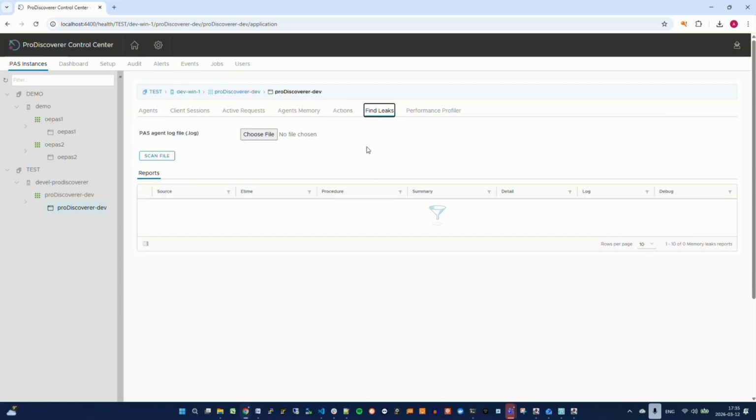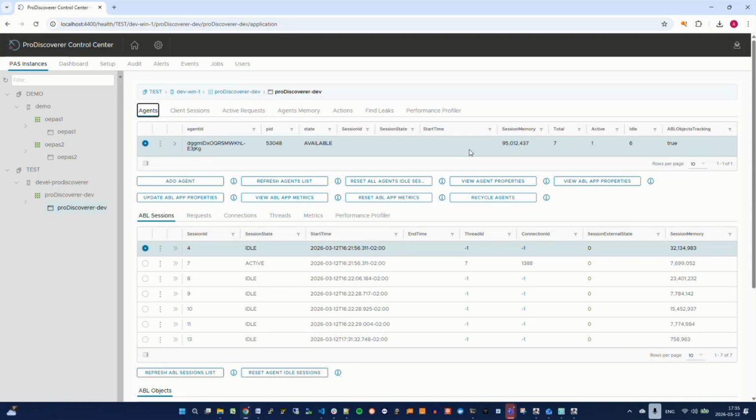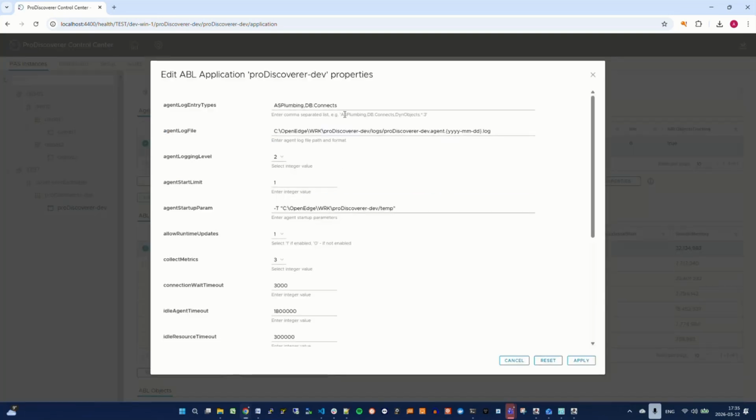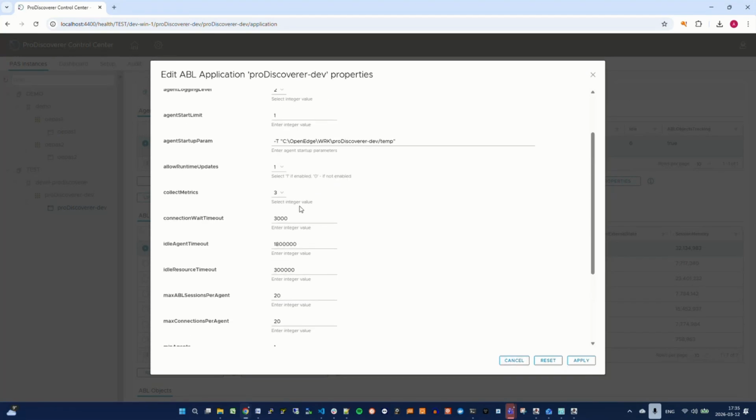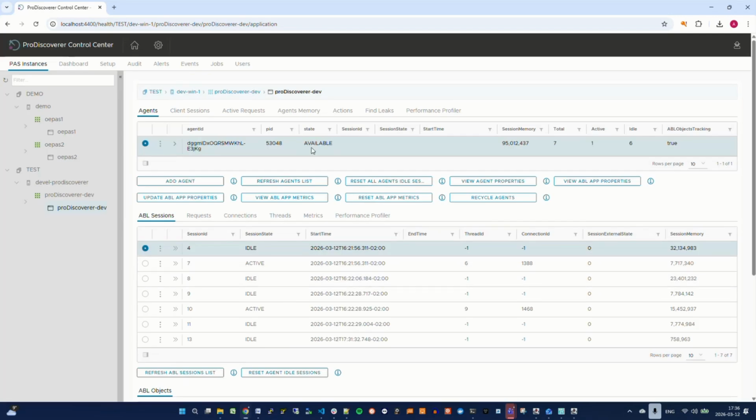We can run find leaks. For example, if we collected information, actually we have extended information in the PASOE instance agent log file. We have enabled dynamic object tracing. We have to increase the logging level per parameters. We have to save these parameters, and if we have lower runtime updates enabled, everything will be updated. Our changes will be updated dynamically, so no need to restart or stop the instance.